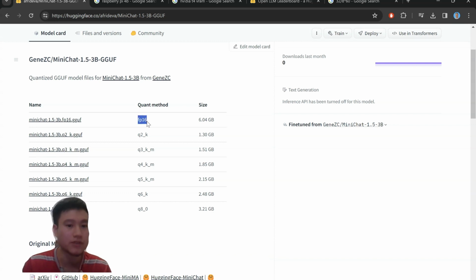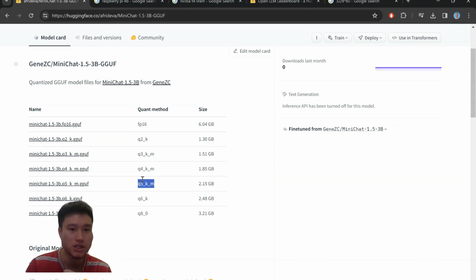So if we have floating point 16, these are bits, so you can just divide by 8. So this is 2, right? Then you just multiply this 3 with 2, then it will be 6 gigabytes, right? So we can go smaller. So this is 8 bits, 6 bits, 5 bits. I normally use this one, so this is the most recommended quantization.